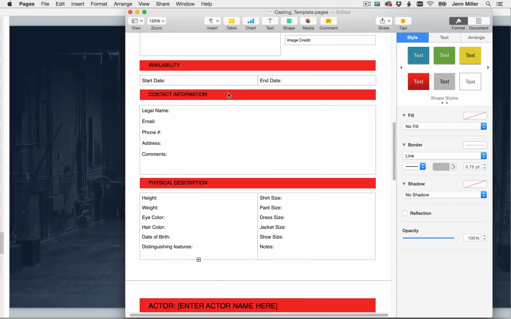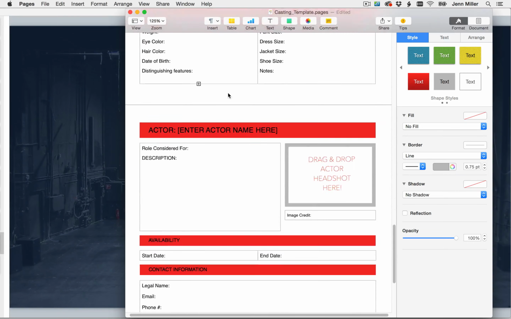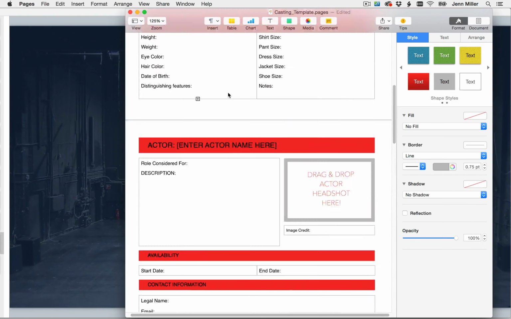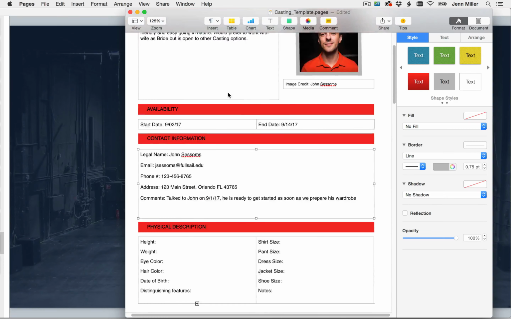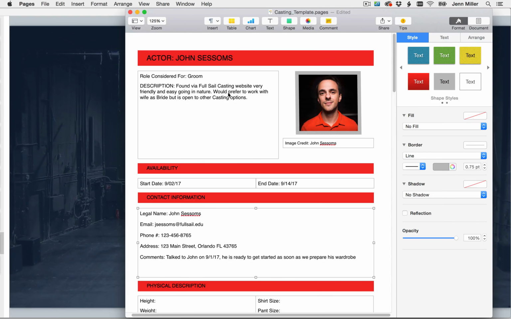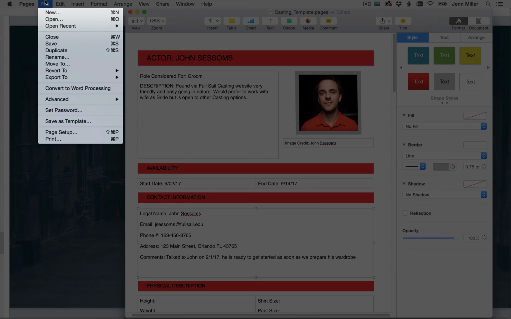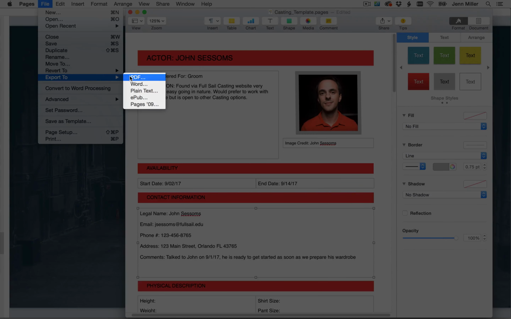Now you have multiple blank templates in this one sheet. If you need more, you can copy and paste. If you need less, just fill out the ones that you need. When you're finished completing your template or your worksheets for the casting catalog, we're just going to do a file export PDF. You're going to save it out and you're going to submit it.